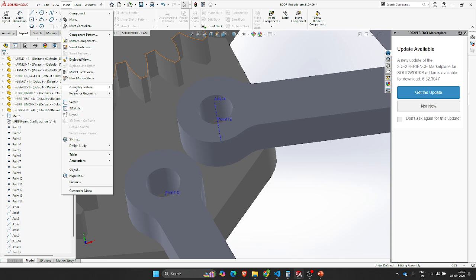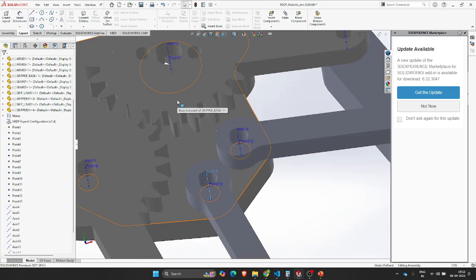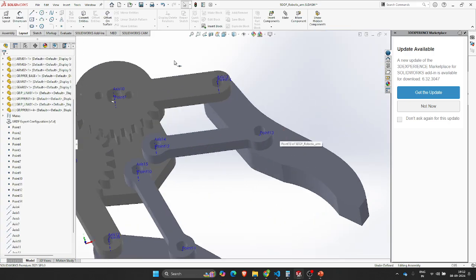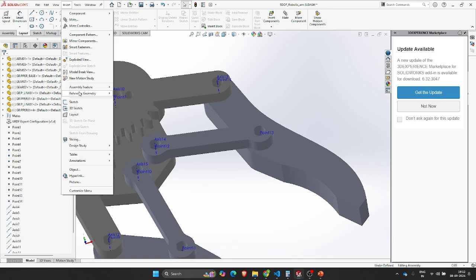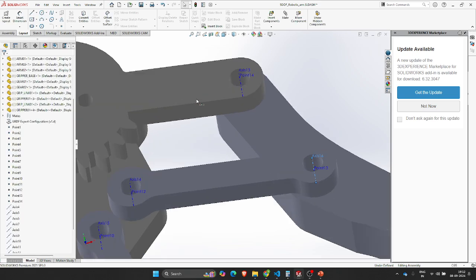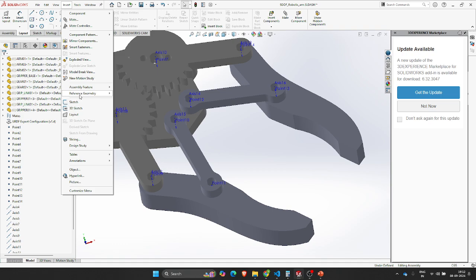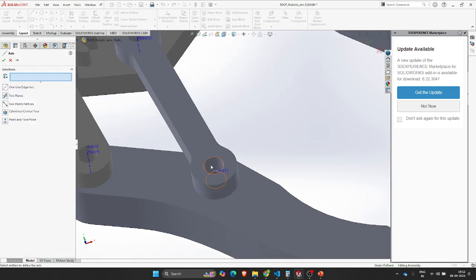Insert, reference geometry. Here we have got one. Click yes and click escape. Insert, reference geometry, axis. Here one axis. Insert, reference geometry, axis.